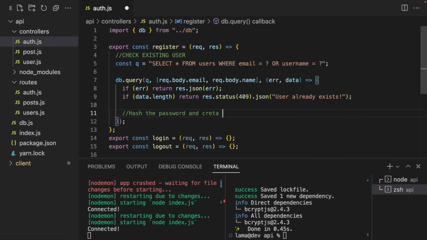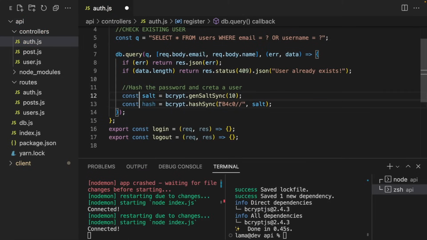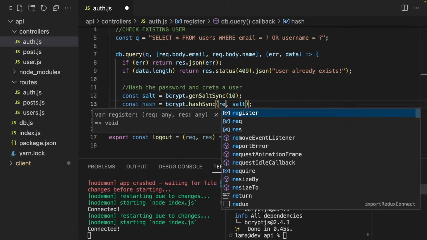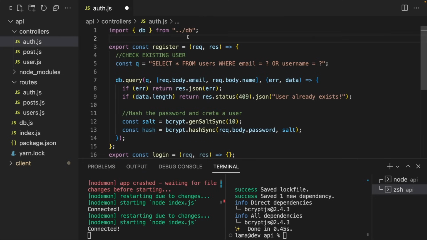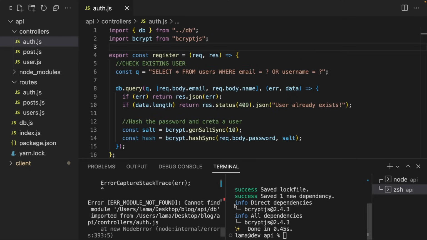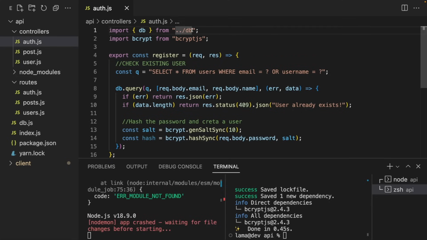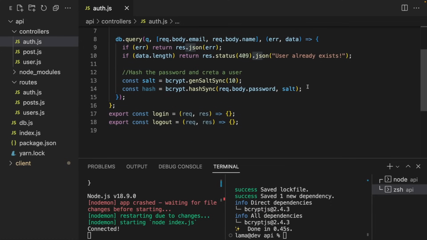and create a user. I will paste. Of course, I will make them const, and this is gonna be request, body, and password. Let's import bcrypt, by the way. Okay. Oops. Okay, I forgot again, this JS. If you're importing your modules, don't forget this extension. It's really important. And after that, we are gonna insert our user to our DB.